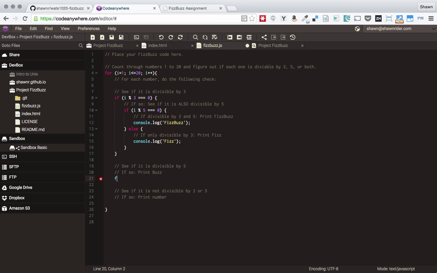So if i % 5 equals 0, then console.log buzz. Now, this is the same check that we had previously, but you notice that the previous check, this one, came within the if i % 3 equals 0. So this one is checking to see if it's divisible by both 3 and 5. This one comes outside of that code block, and so it is only checking to see if it's divisible by 5. So for example, the number 5 is divisible by 5, but not divisible by 3. The number 15 is divisible by 3 and divisible by 5. So we now have all of those cases caught.